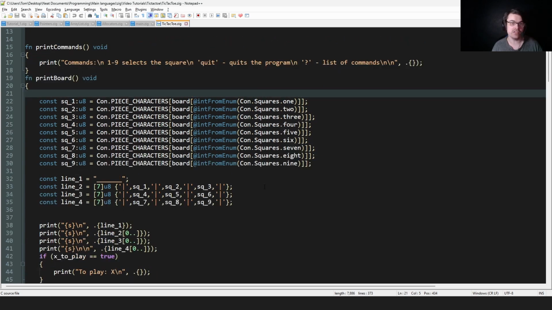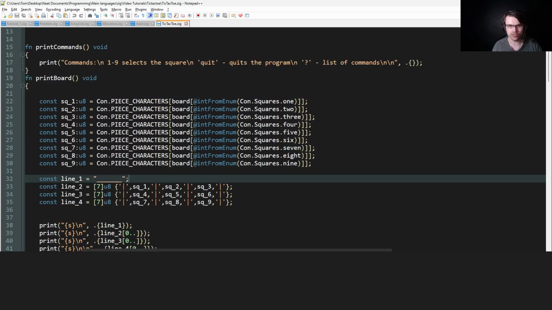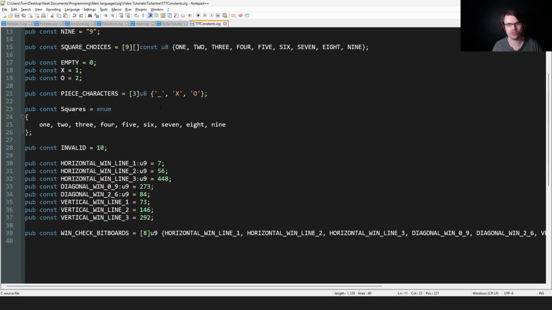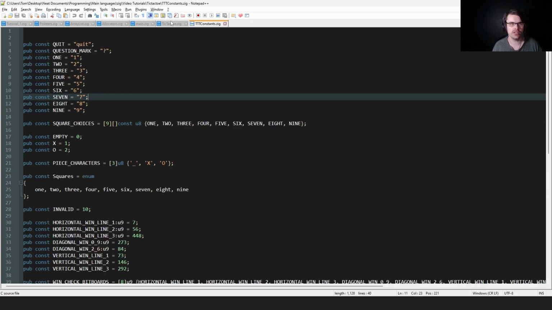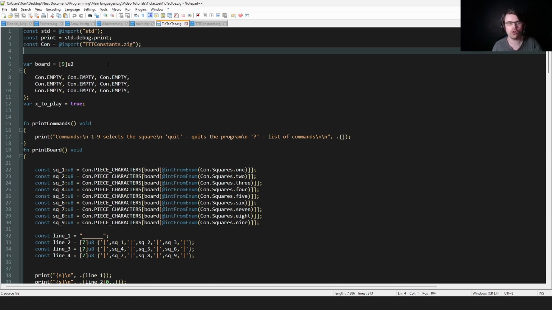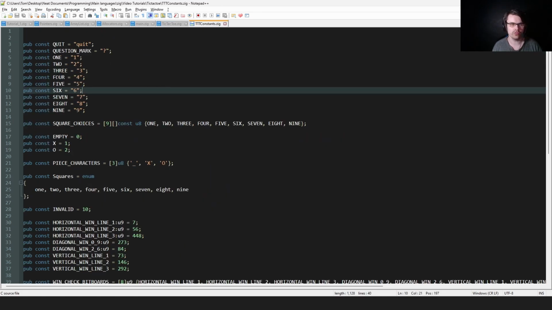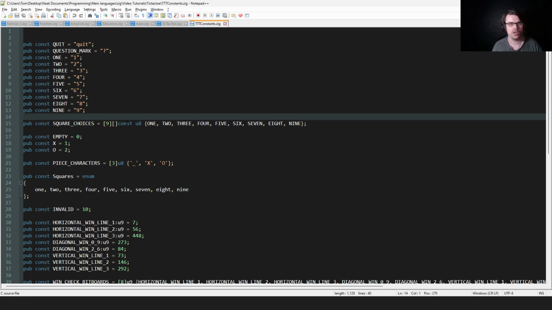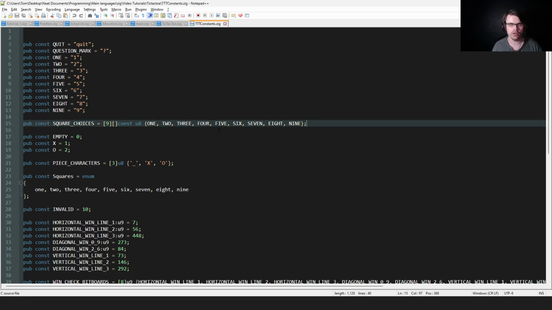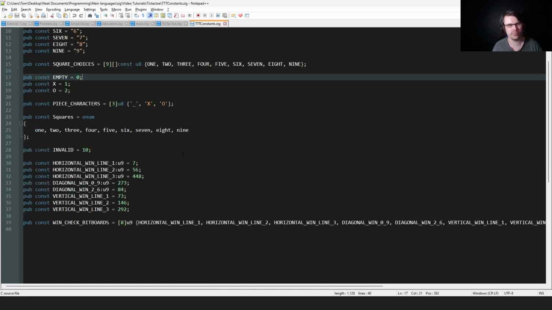So I'm using int from enum, which is always a really fun thing to do. Let me just open the constants. I have a file here for the load of constants that I made, and I'm linking that at the top using con. So everything that's con is linking to constants, which basically has 1, 2, 3, 4 for the commands, some square choices, just for a list of arrays, and then a few constants.